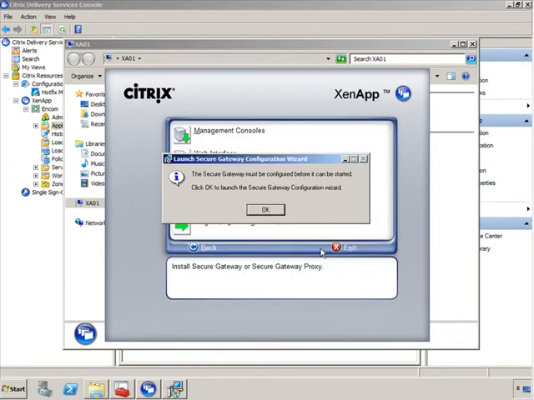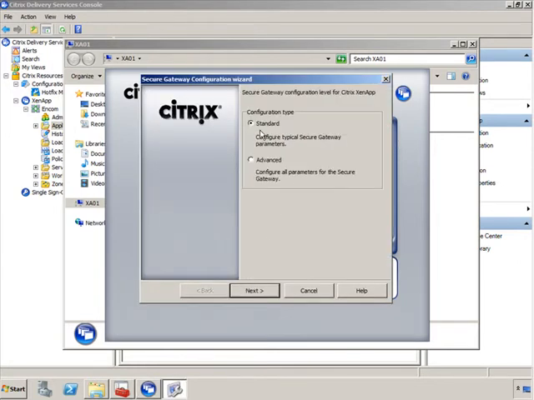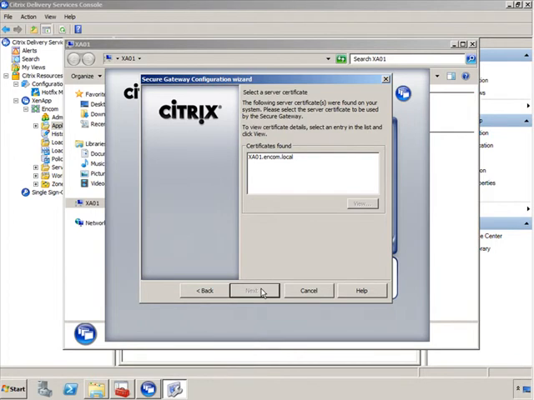Once it's completed, we're going to click on finish, and it's basically saying, look, it hasn't been configured. Click OK to launch the configuration tool. So we're going to click on OK again, and hey, do you want to do standard or advanced? For the purpose of this demonstration, let's go with the advanced configuration here. It's asking you to select a secure server certificate.